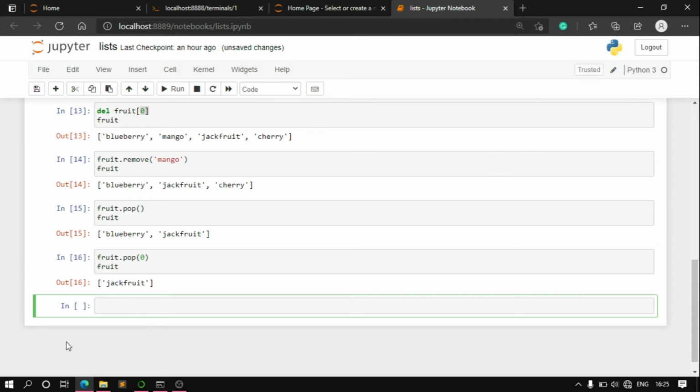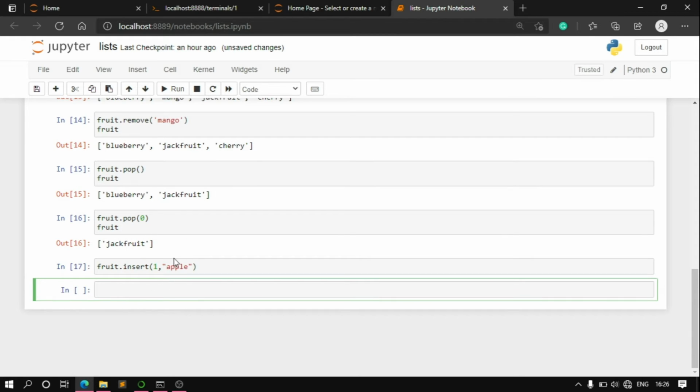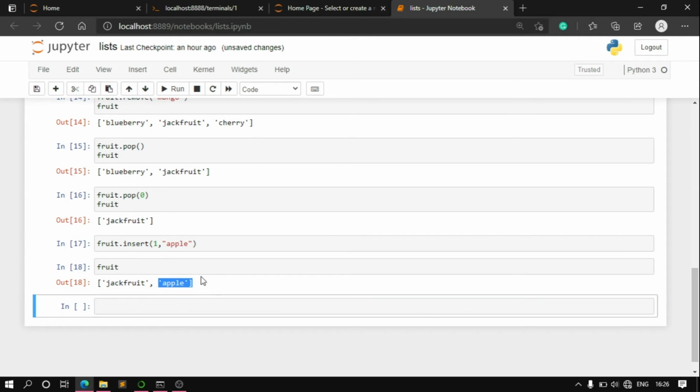Next is inserting elements into this list. So even here you have 2 methods. One is using the method insert, and another one is append. So the first one, fruit dot insert, let me just give index as 1, and then apple. Try to print fruit. At index 1 I have apple.